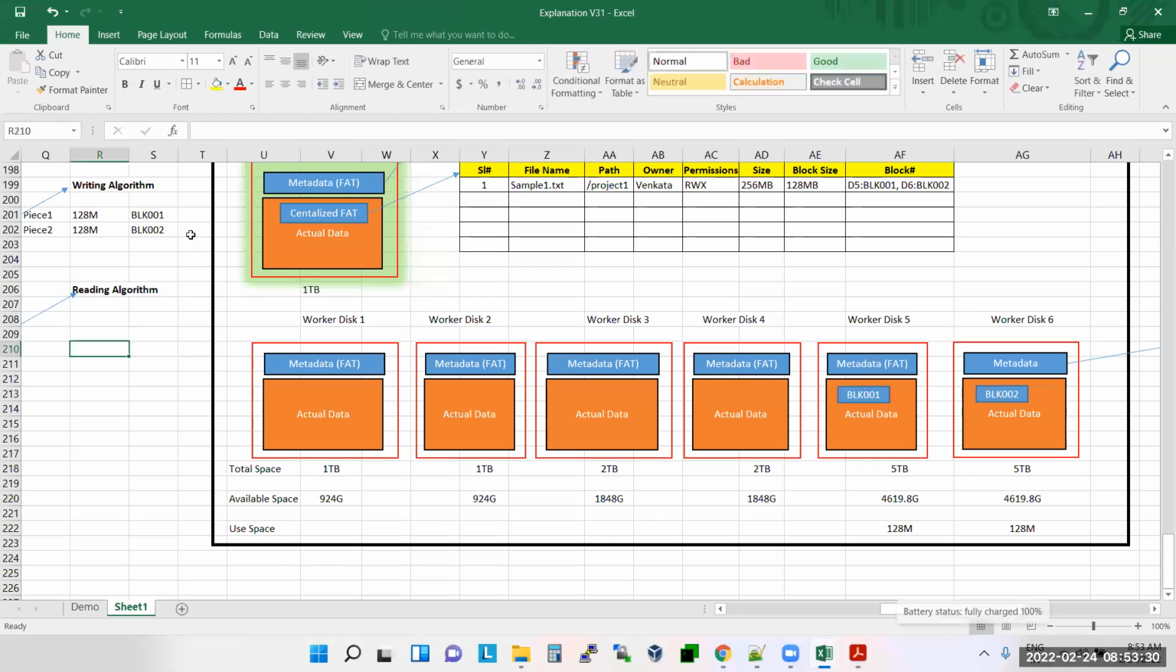Sir, that means when any file is being created, all the blocks will be created in different worker disks. Exactly, sir. Different worker disks, not a single disk. Your data will never sit in a single disk. It will be scattered across the available physical worker disks. Okay, so this is the concept.